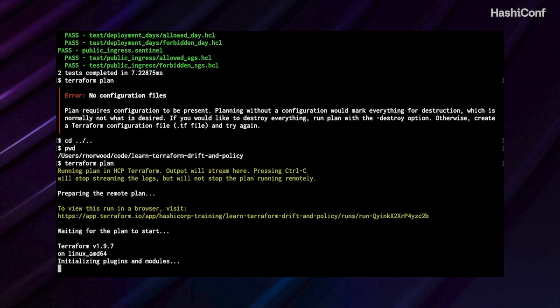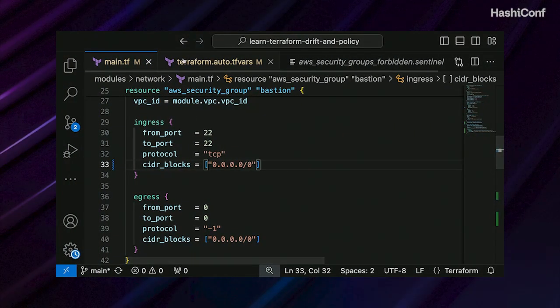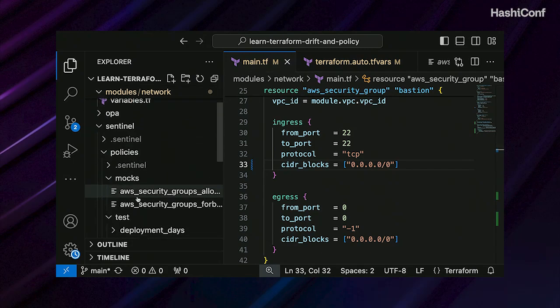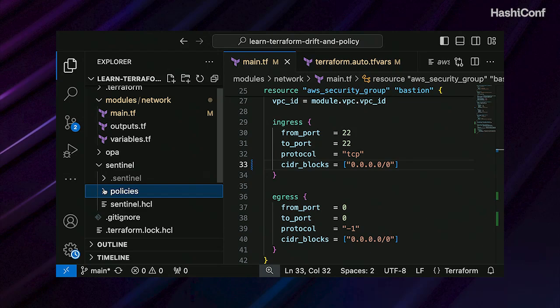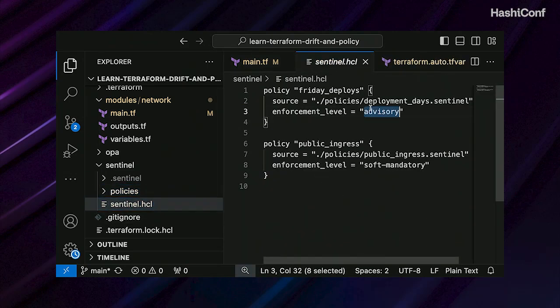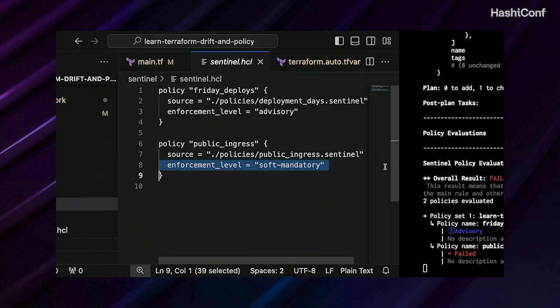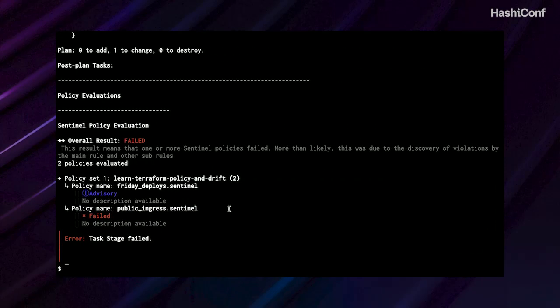Assuming I didn't make any mistakes, I'm going to expect 2 policy failures here. One is going to be an advisory policy, and let's look at that real quick. Sentinel. I know I'm opening a lot of files here, so I'm trying to give a little breadcrumb here. So the Friday, or in this case Wednesday deploy, is an advisory one, so that will just print out a warning, and then the public ingress is soft mandatory. In other words, the kind of mandatory that isn't that mandatory, that can be overridden by an operator. And there we go, we got both of those failed.